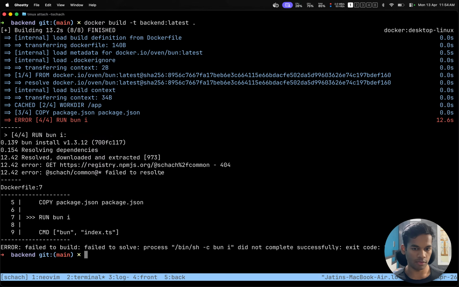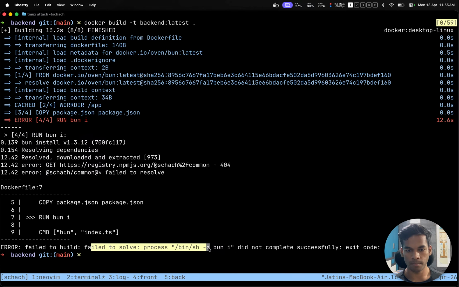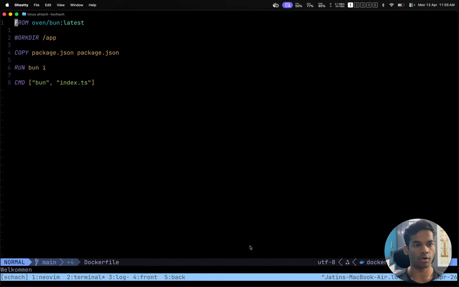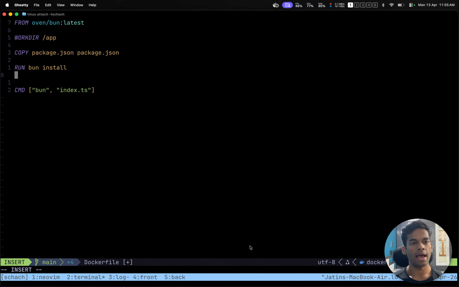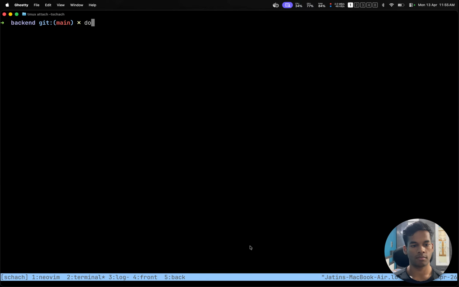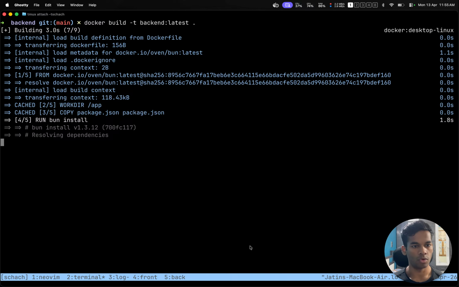Bun install error, failed. /bin/sh did not complete successfully. Bun i did not complete successfully. What was the error? Failed to solve process. Bun i, maybe I should write the whole thing. Bun install, and then after this, copy everything else. Docker build tag backend:latest. Here is the directory. Cool. Bun install, run bun install, resolving dependencies.